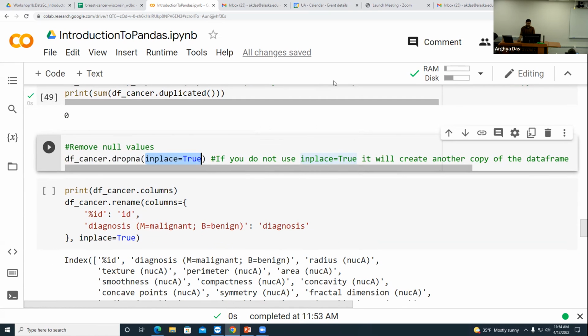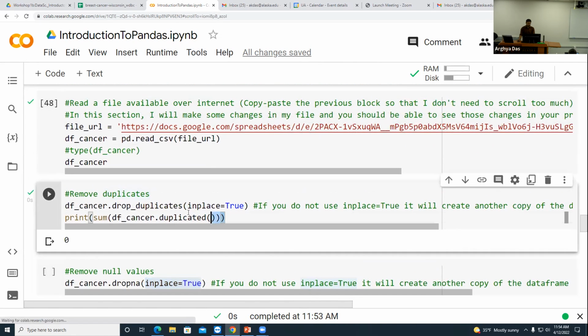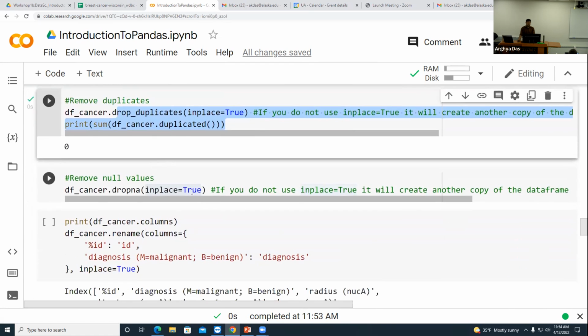So all right, just play around with a little bit of pre-processing, like duplicated data removal or null data dropping, which are very important parts. And then let's meet next week to learn more about pandas. So, any questions?